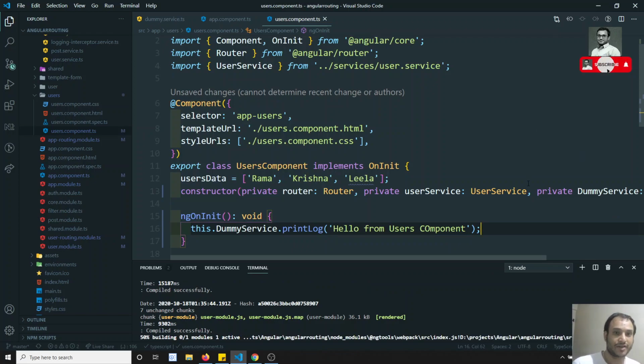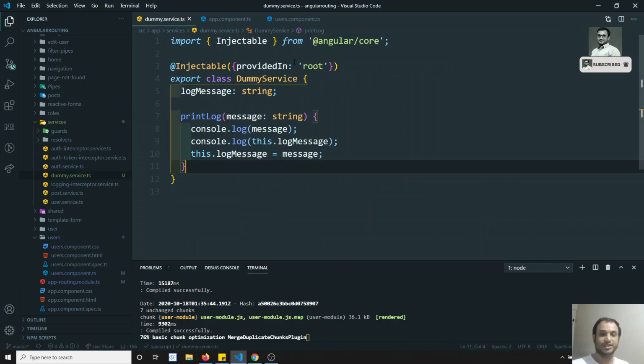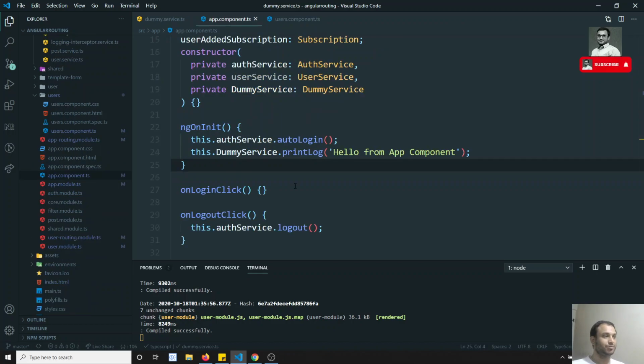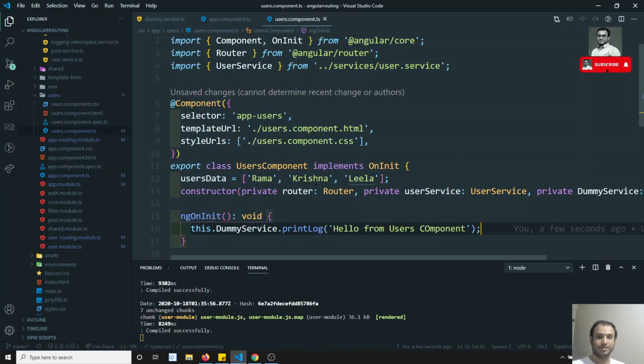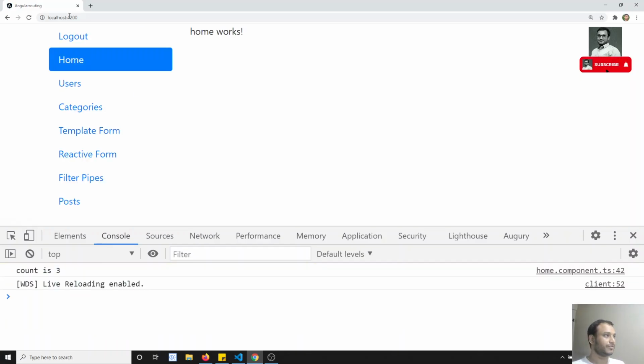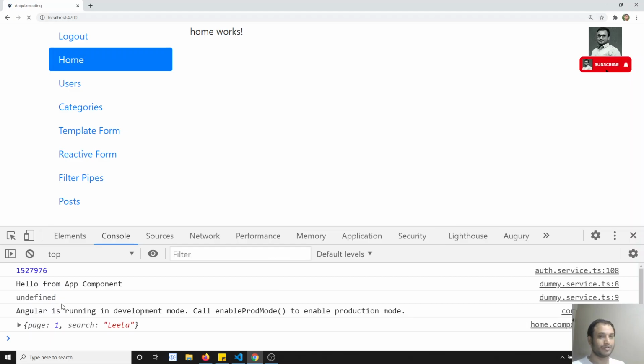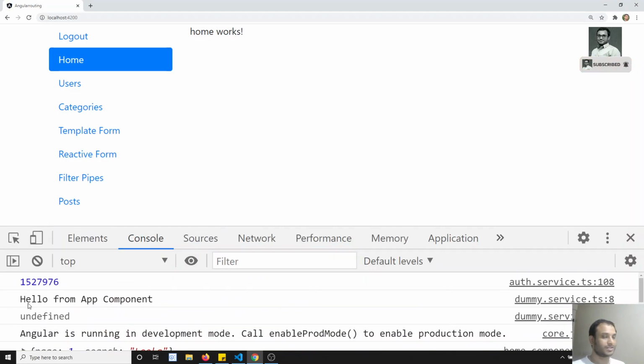So what I have done is created a new service, dummy.service.ts, and I am providing it in root. That means there is no need to mention it in the app module. In app.component.ts I am injecting and printing it, and in the users component I am using it and printing again. So let's see the output and what the behavior could be. Let's go to the home page. I will refresh this and go to the home page, and we will see the console. Here you can see in the console, hello from app component, so this is the message we have sent.